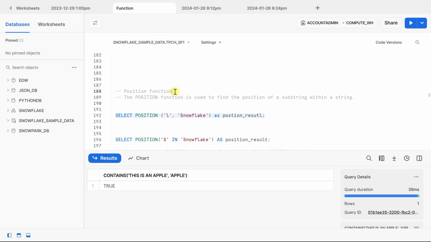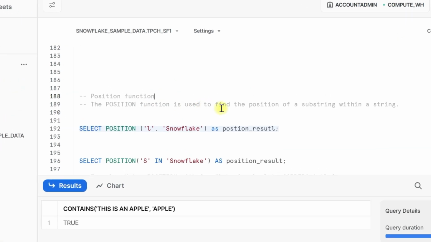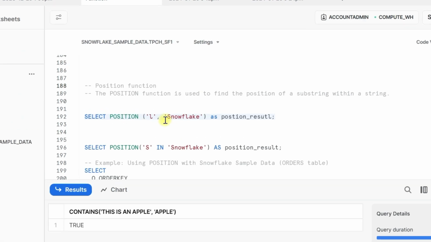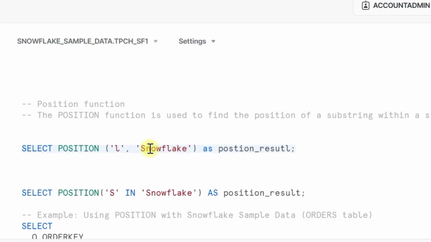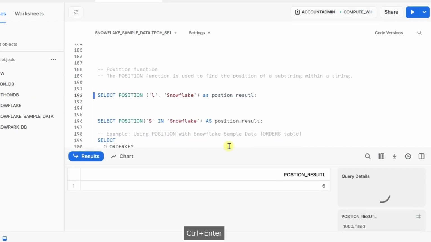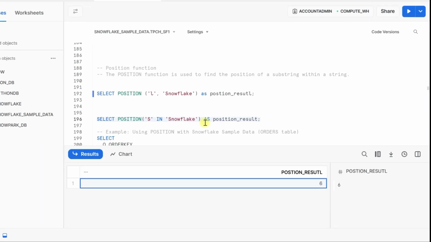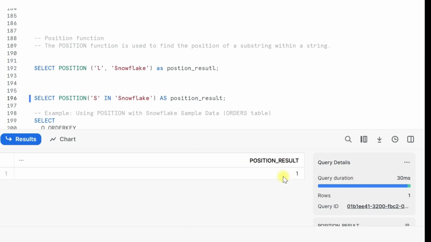Okay, so start with position function. Position function is used to find the position of a substring within a string. Suppose I want to find L in Snowflake. So if I execute this statement, then it shows the sixth position of L. 1, 2, 3, 4, 5, 6. Suppose I want to find S in Snowflake, then it shows first position. Suppose if I want to find a small letter s, then it shows 0 because the string is case sensitive.